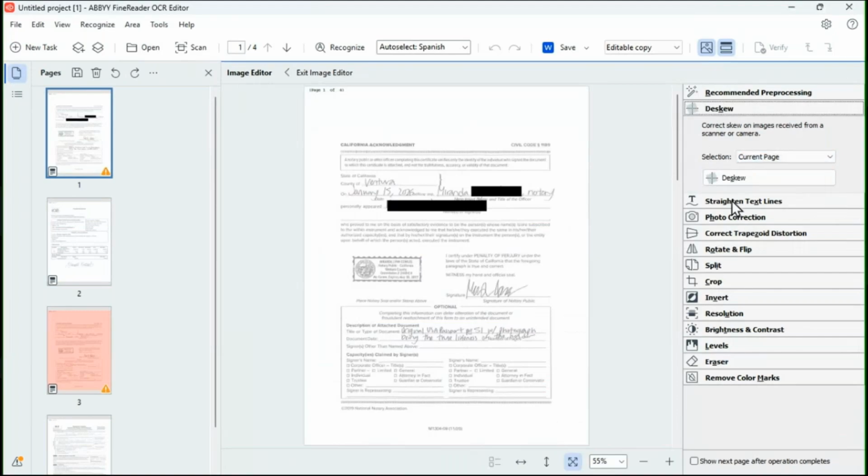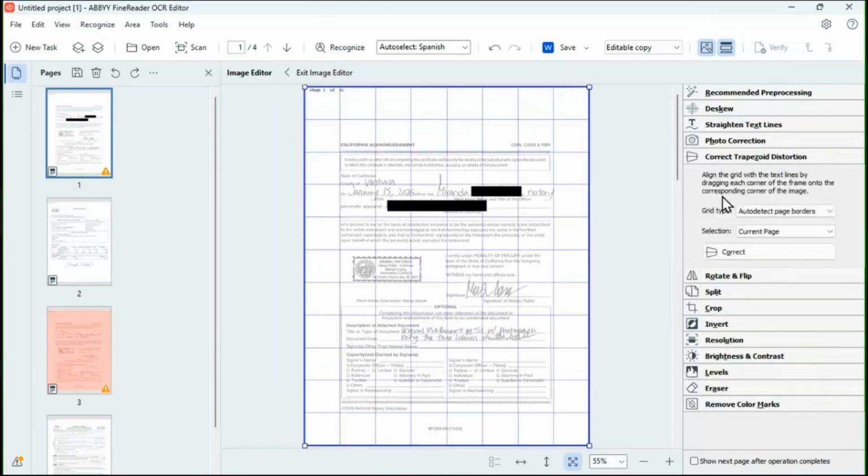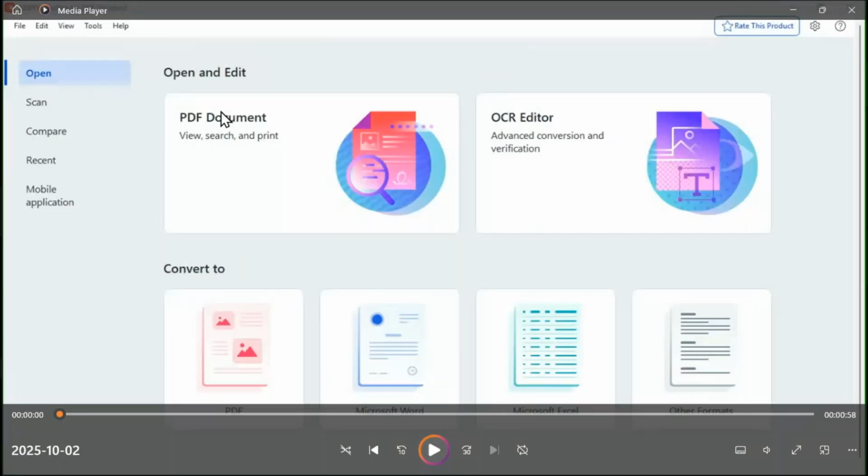We can deskew the page, we can straighten lines, we can correct trapezoid distortion, we can clean the resolution, the brightness, the contrast, remove signatures, and then we can save that document as a Word document to then be processed in Pairaphrase. This is a really good way to prepare your scanned documents before processing them in Pairaphrase.